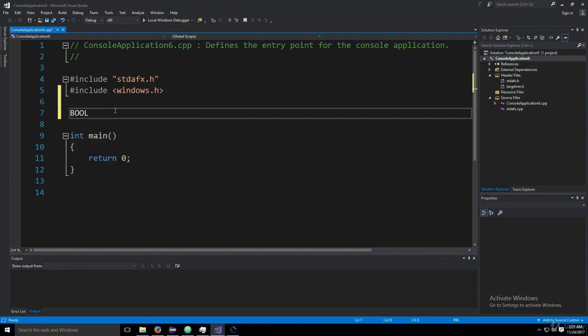Bool SetPrivilege, and then I'm going to type in handle hToken. So the first thing that this function will require is a handle, and that handle, we're just going to name it hToken. So handle is a type of a variable, and hToken is a name. If you want to use some other name, feel free.